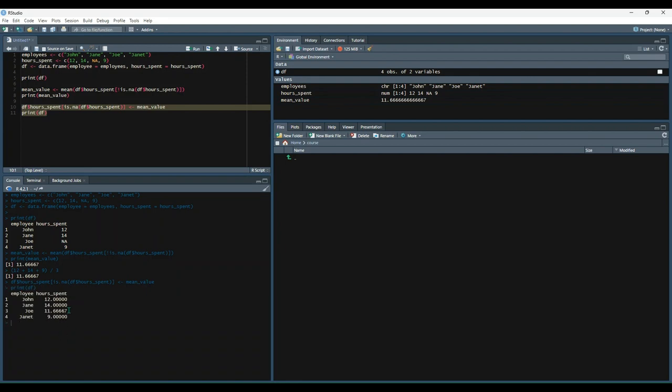And now we see Joe has a value that's equal to the average. Alternatively, we can reset the data frame and replace NA values with the median value if we didn't want to do the average for some reason. Here's an example of that.